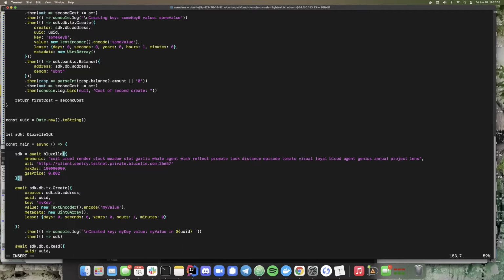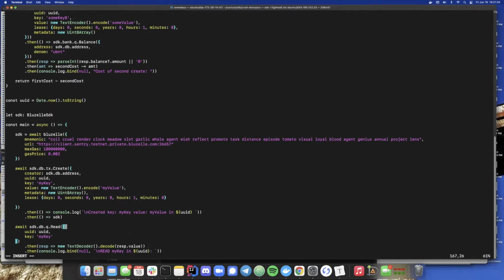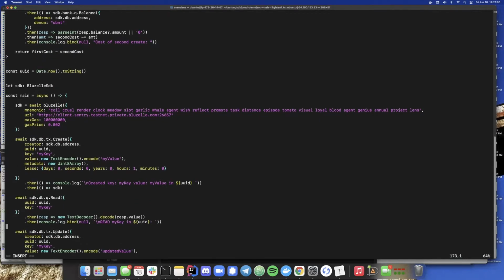So once you've done that, you have a client that is able to connect to testnet private. Great. Now, what are we going to do with it? In this demo, what I'm doing is just doing a bunch of CRUD methods, top to bottom, and messing around with it a little bit. But I will go over the hierarchical usage of the SDK in order to be able to use the modules and methods that are attached to this SDK.